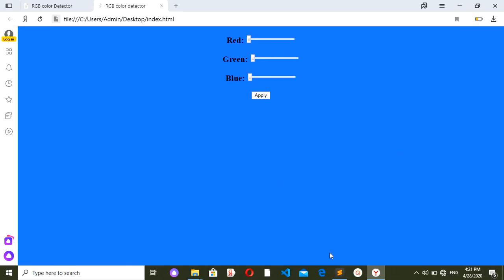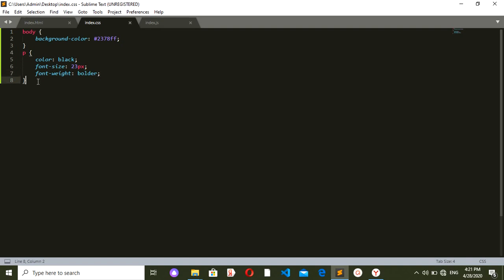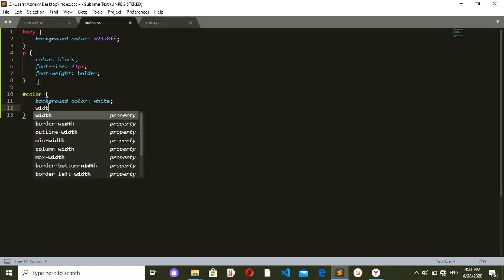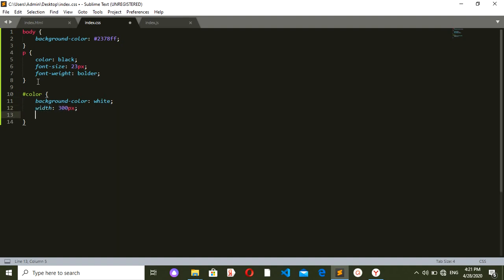So here it is. Now I want to give some style to my div with the ID of color. It should have the background color of white, and then we can simply detect and realize it. After that it should have the width of, let's say, 300 pixels, and also height of, let's say, 200 pixels. After that it should have the box shadow of 8 pixels, 8 pixels, 14 pixels, and the color of, let's say, black.